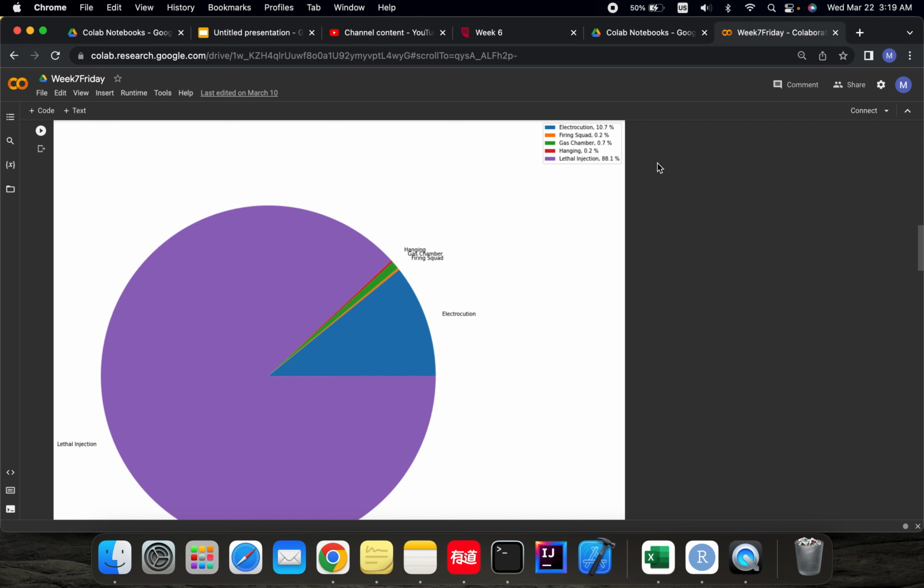I really like this way because if you put those numbers in, people will immediately recognize, for example, that lethal injection occupies almost 90% of every case, like a whole group, and electrocution has 10%. Instead of putting the actual number, I chose the percentage, so people don't have to do the math themselves.